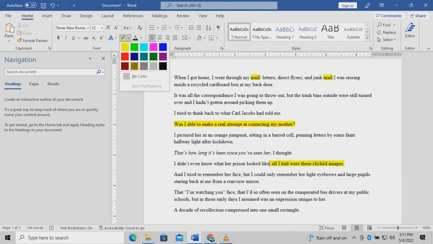I think maybe once in a story it might work if you do a little bit of that sort of self-referential line. I'll probably end up cutting that at some point, but let's put that in as a placeholder, and then if I decide to cut it later, I will. The third to last line: I tried to remember her face, but I can remember her light brown eyebrows and large pupils staring back at me from a rear view mirror.